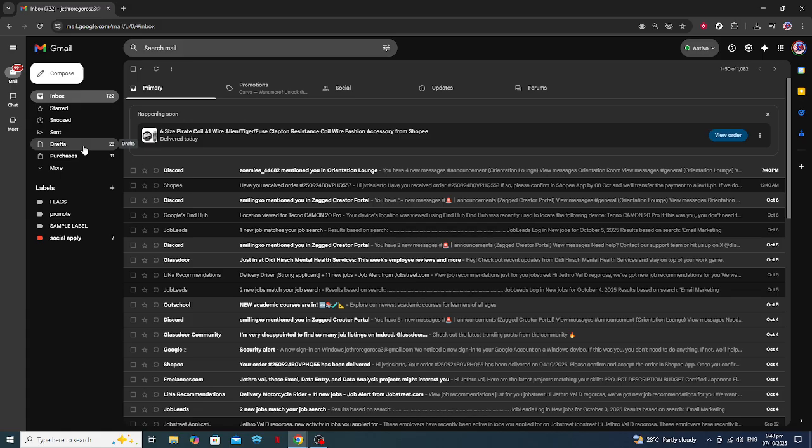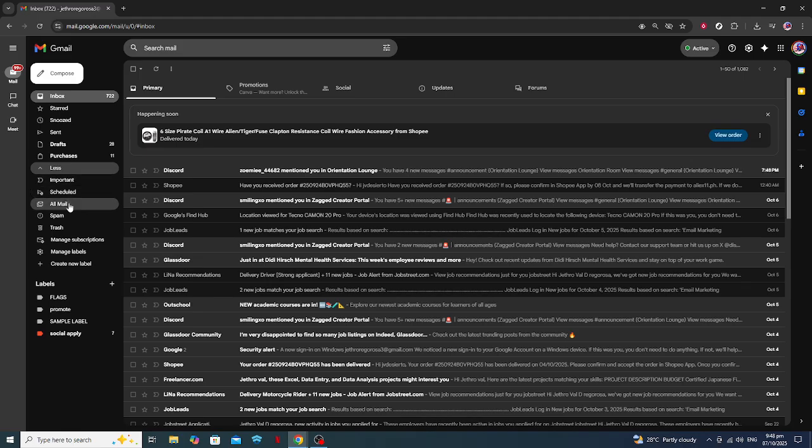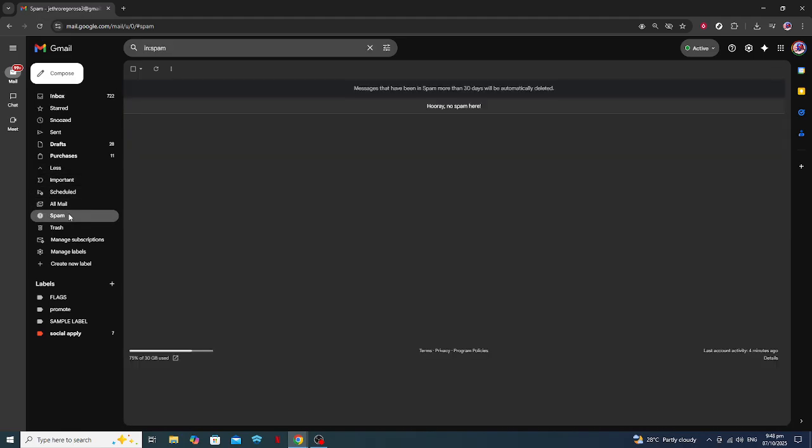In the spam folder, you'll find emails that Gmail has automatically filtered out of your primary inbox because they seem suspicious or unwanted. These could include promotional emails, phishing attempts, or other unsolicited messages. It's important to regularly check this folder because, occasionally, legitimate emails might end up here by mistake.